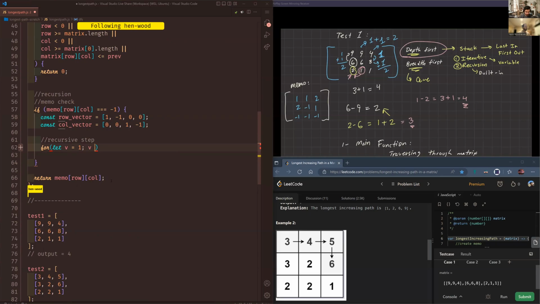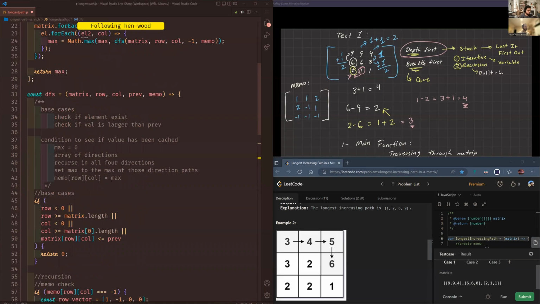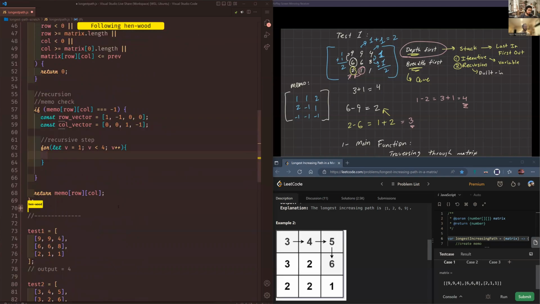V is less than 4 because you can only have up to 4 neighbors. And we want it to be less than 4 because, again, indexes start at 0, going up to 3, that's going to be 4 neighbors. And what's going to happen here is that we're going to call this max direction, and we're going to be setting that value to DFS. And this is that recursive step.